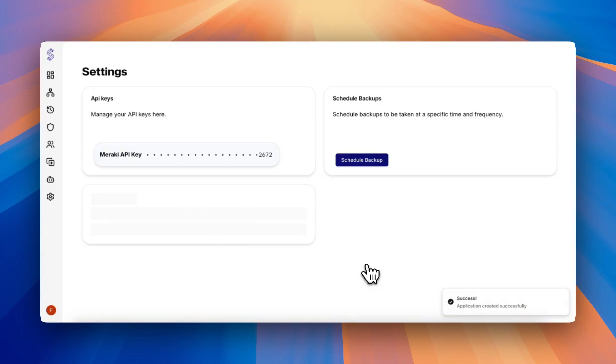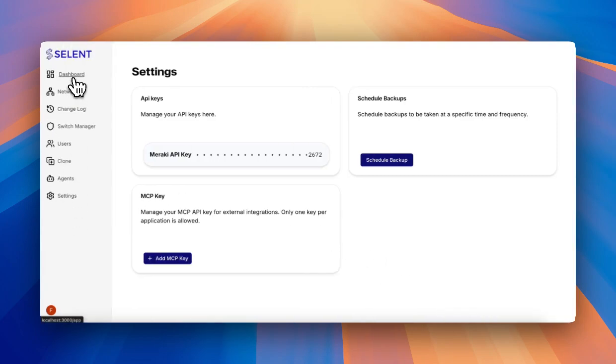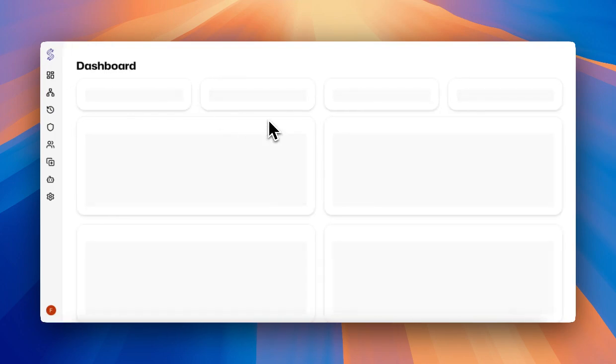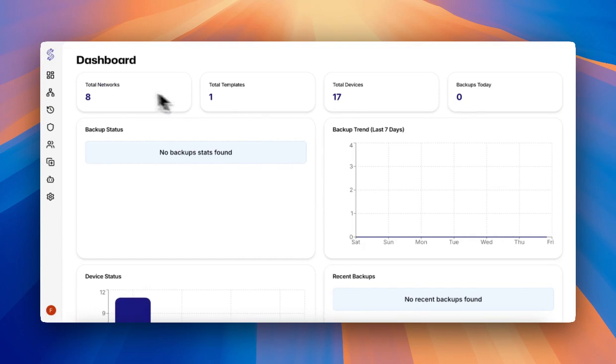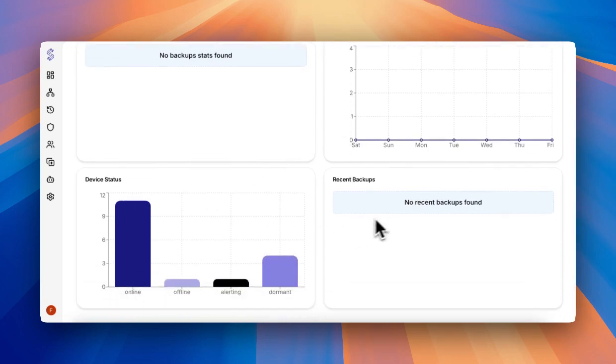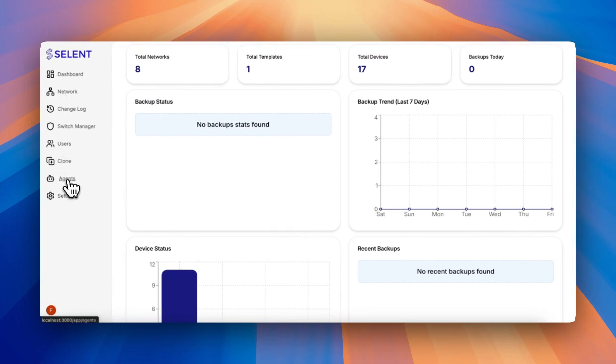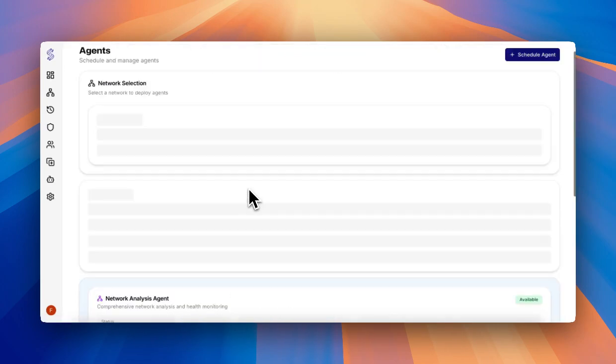Once the API key is entered, we'll navigate to the main dashboard. Here's your central dashboard displaying comprehensive statistics, total number of networks, templates available, connected devices, and backup history. Since this is a new setup, there's no backup information yet. You can see device information and backup status at a glance.